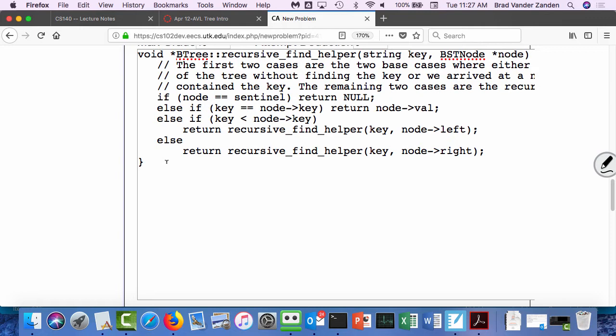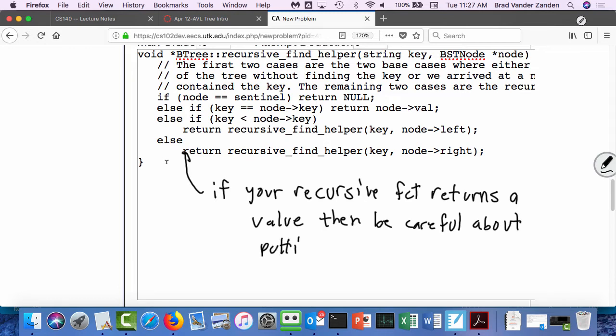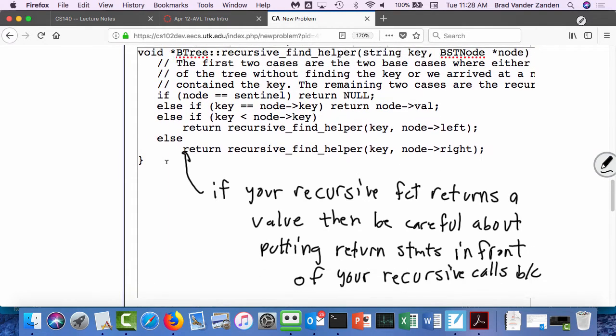Okay, but the big lesson is if your recursive function returns a value, then be careful about putting return statements in front of your recursive calls, because you may well have to do it.